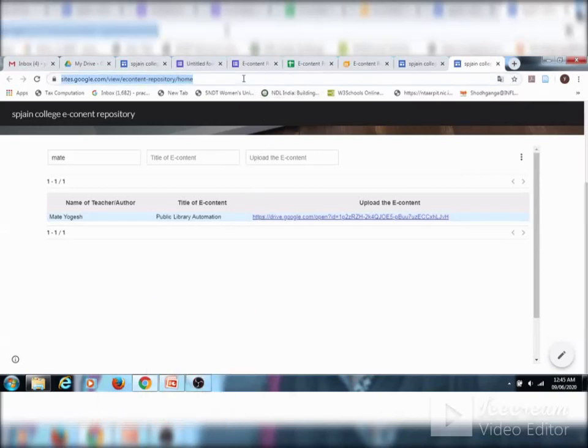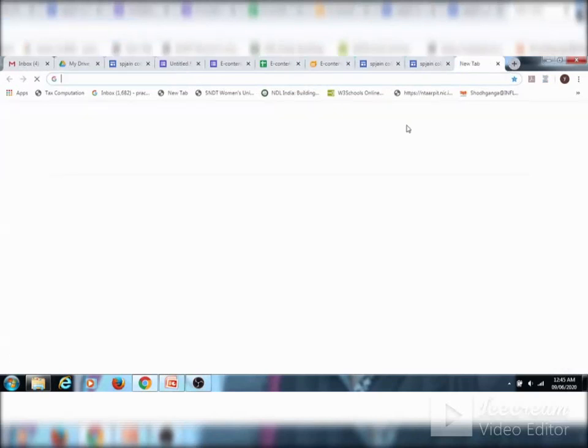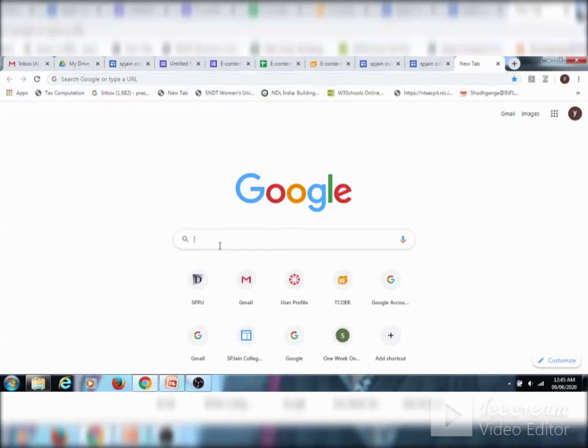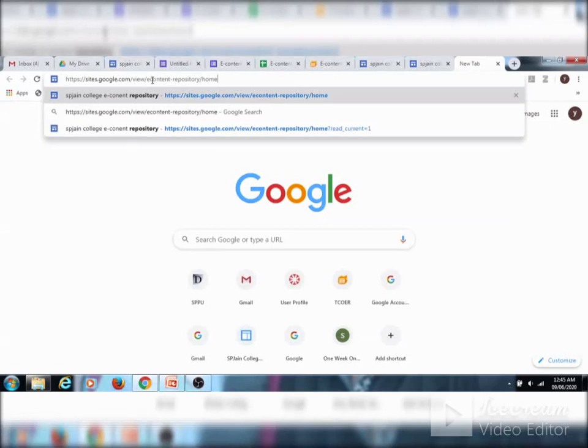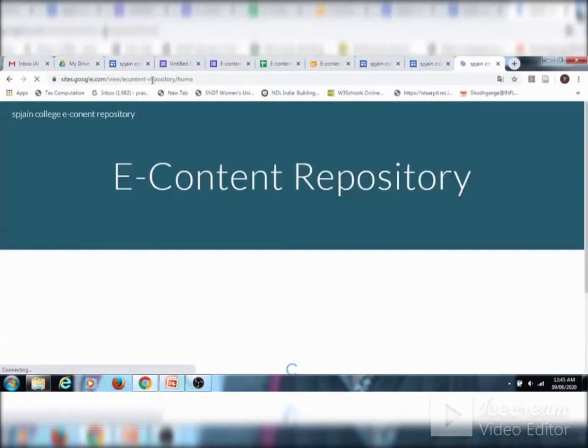Now we can copy the web link and just try to paste it in Google to see whether it is working or not. It's working perfectly.